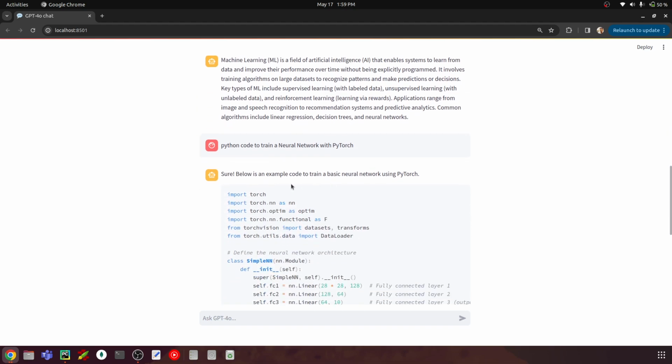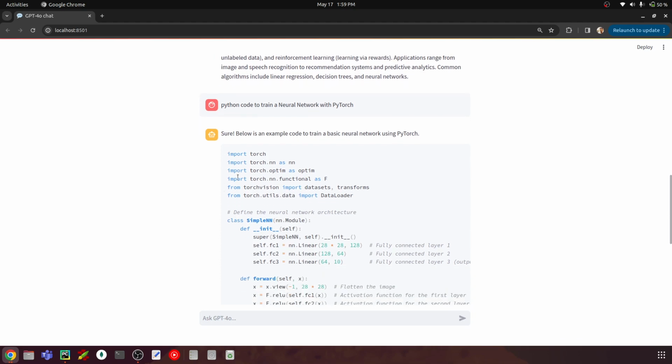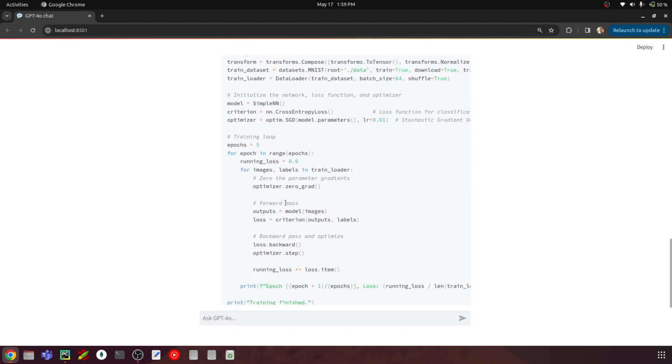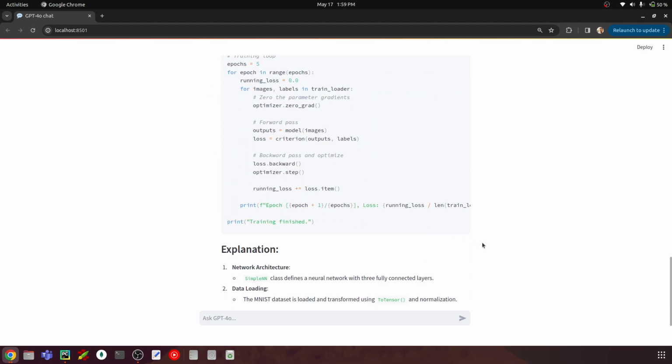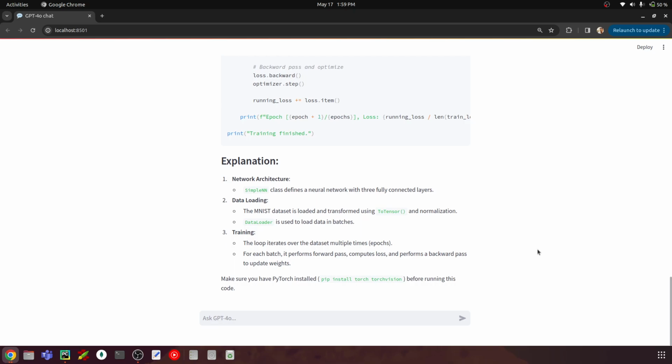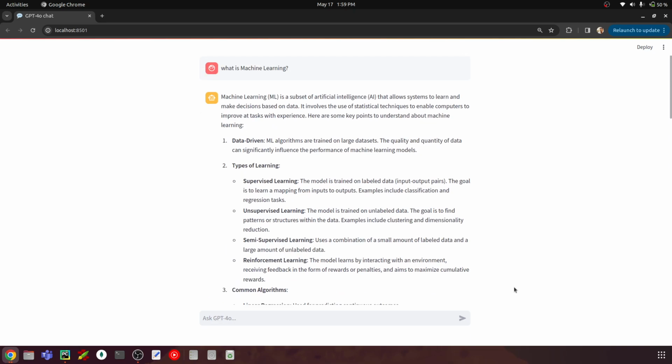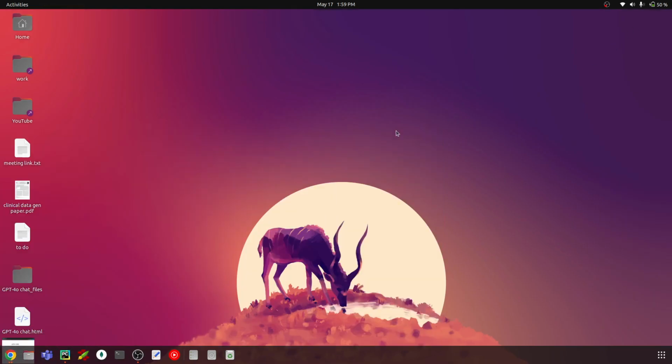I've also asked for Python code to train a neural network with PyTorch. Here we get a response with proper formatting of the Python code. We will build this application with Streamlit, and we will also discuss how we can configure our OpenAI and how we can use the GPT-4o model. This will be the agenda for today's video, and let's get started.